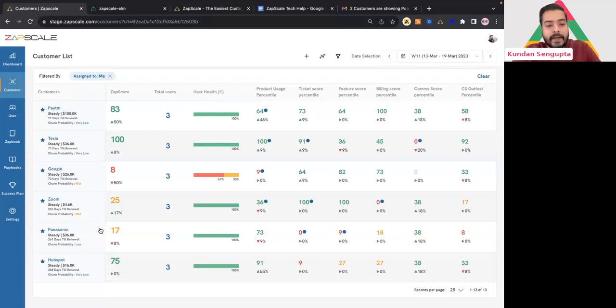Then if I look at Panasonic, I know that their score is going down, and the problems that I need to deep dive on is I need to look at their tickets and their feature requests. Their ticketing score is doing really bad. It is probably because recently they have raised a lot of tickets, a lot of which would be high priority or which have not been solved yet, which are open with us. So I need to work with my support team and fix for that.